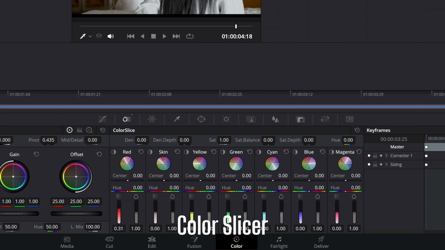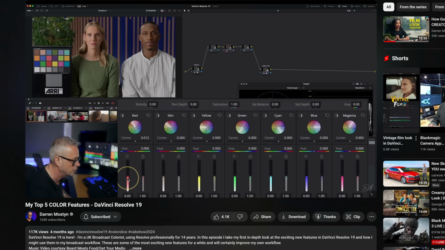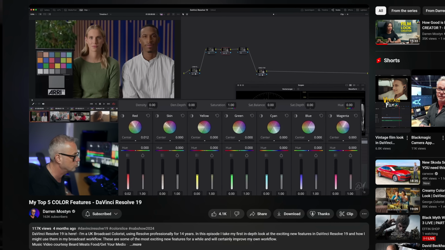Switching over now to the color page, there's now a color slice grading palette. Now, being honest, I haven't spent much time with it, so I don't fully understand the benefits. So we're going to skip this one. But friend of the channel and DaVinci Resolve color wizard man, Darren Mustin, he's done a video on it when they released the beta. So I've linked that down below as well. So you can check that out if you're interested in more information about the color slicer tool.